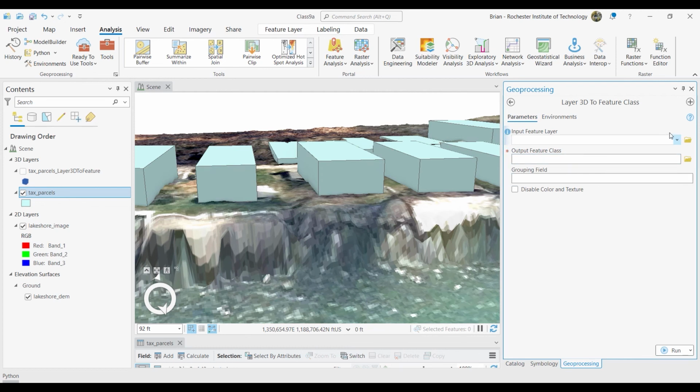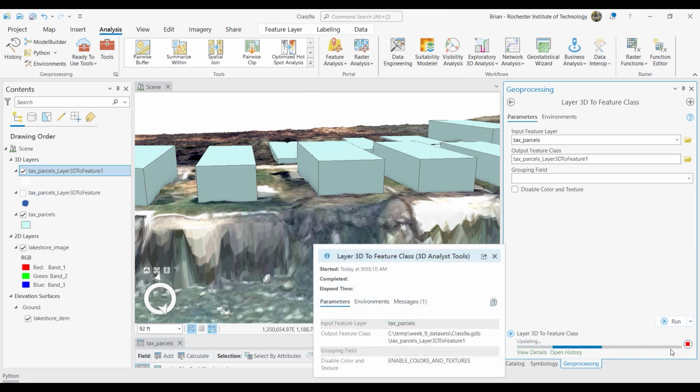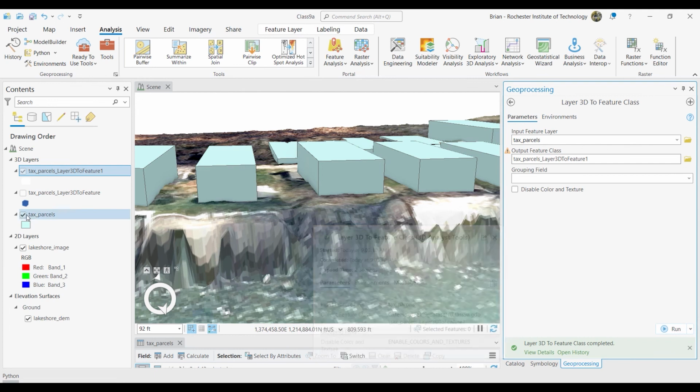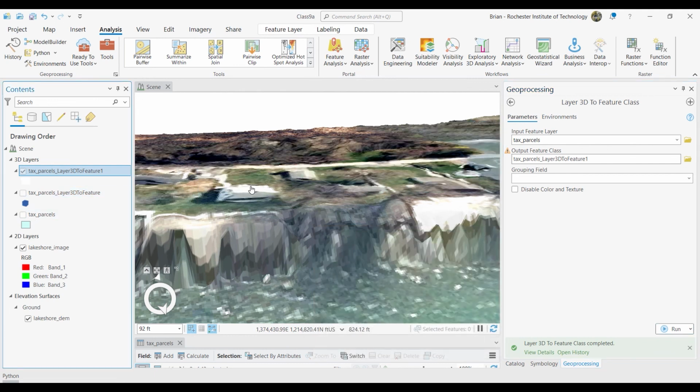Okay. I won't do it because I already did it, but I put the tax parcels which were extruded, and those became the new feature class. I'll just do it. It didn't take long. Okay. Now we had the issue then when we did that. They're kind of floating underground here.